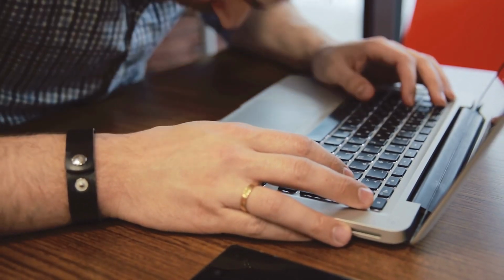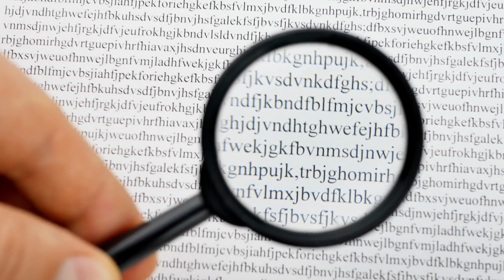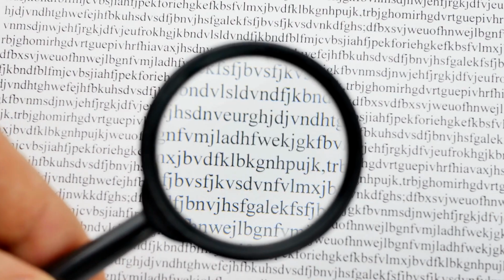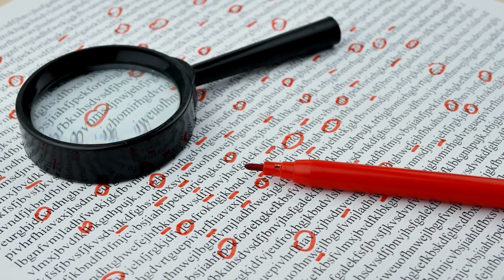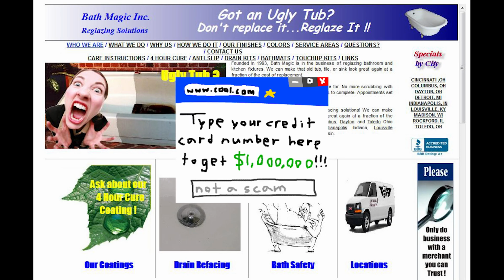A PPC campaign is nothing without a good website behind it. Google looks at your website to decide if it's a good representation of your brand, so you want to make sure that your site is just as good as those ads. Again, put yourself in the shoes of a user. Would you want to buy something from a sketchy looking website?